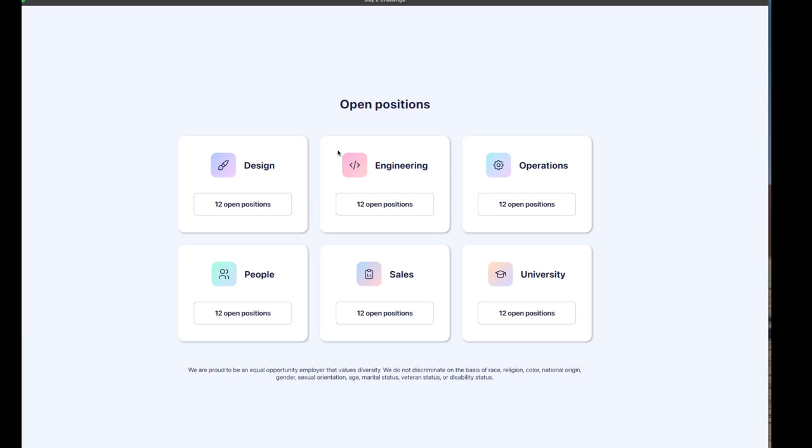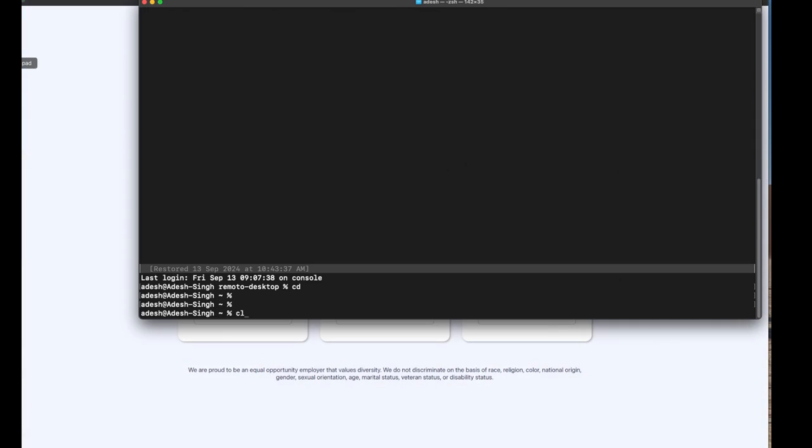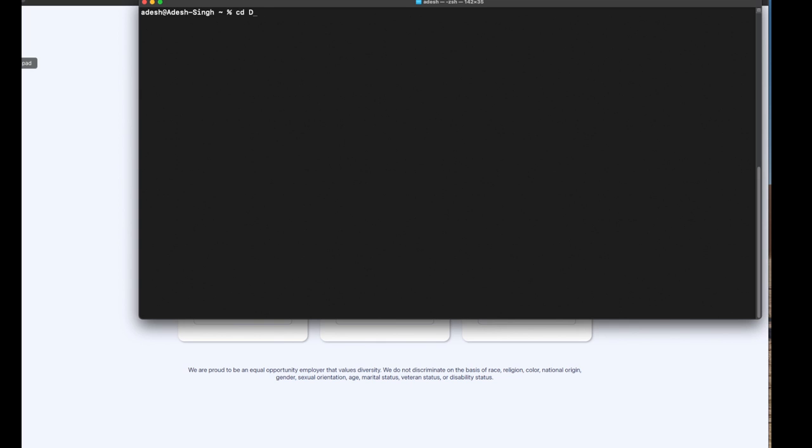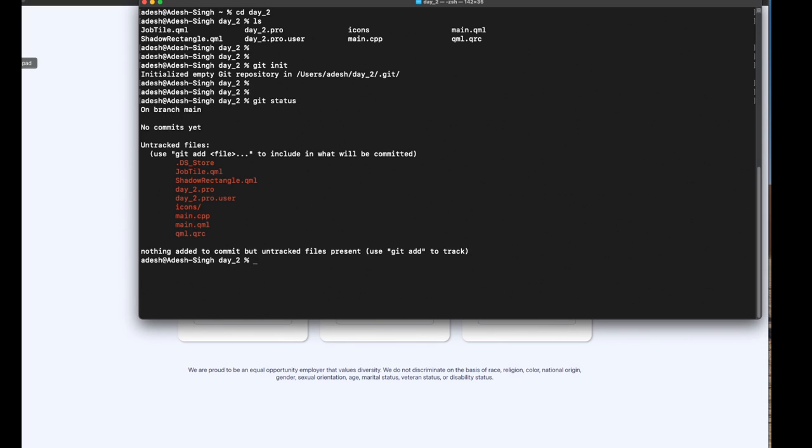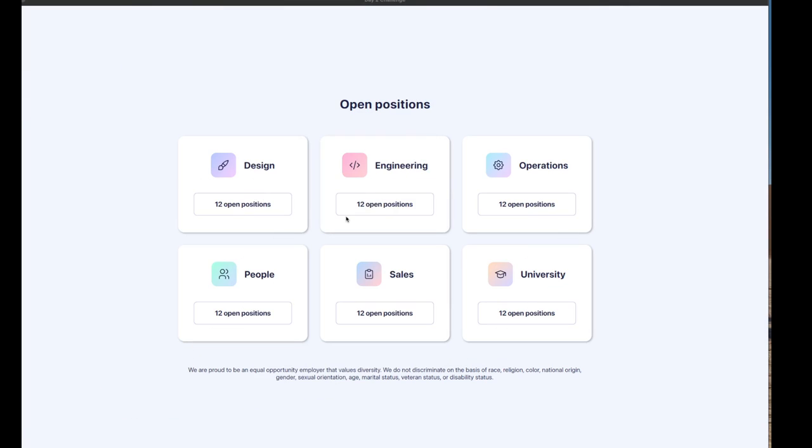So I'm going to push this code to GitHub. Let's commit this code, open the terminal and go to the design, cd day 2. Here I initialized git init and added this, so we have this, and we commit these changes and push to GitHub. So you can find the design, and I also push this on YouTube, so check.